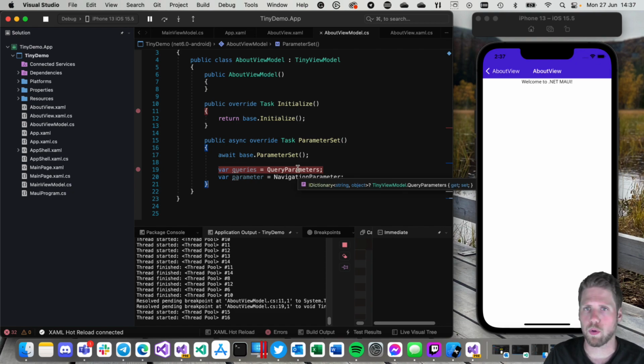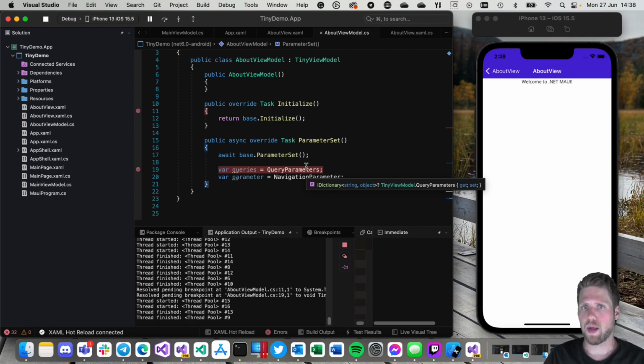You can also, if you want, send a dictionary directly, and then that will be set as the query parameters. So if you read the documentation about shell navigation, you can see that sending a dictionary is one way. And you can use it with Tiny MVVM as well, because it's just a wrapper around it and some helper methods that make it easier to use in the view model.